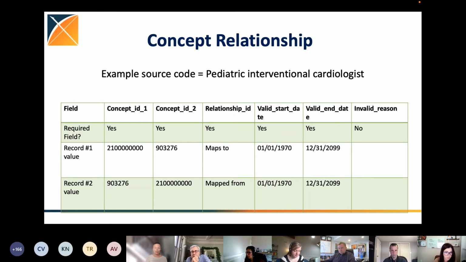So next, we need to create a concept relationship record to map this source concept ID to a standard concept ID. For the record we just created, it was 2.1 billion for the concept ID, and we are mapping it to 903276. All mappings within the concept relationship table are bidirectional. So you create a maps to relationship for your source concept ID to your standard concept ID. And then you also create the opposite relationship, which is mapped from. We give it the default valid start dates and valid end dates because this is a current mapping.